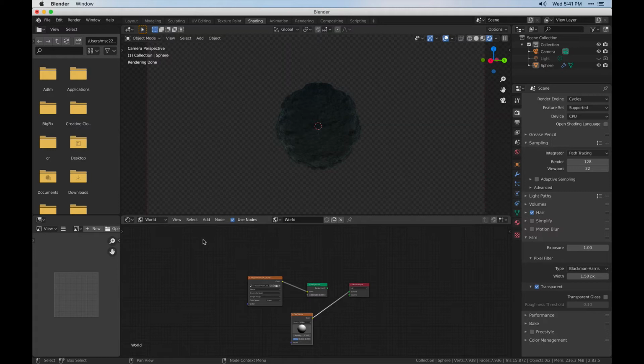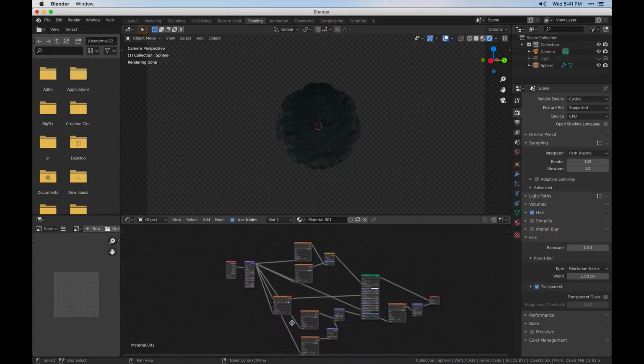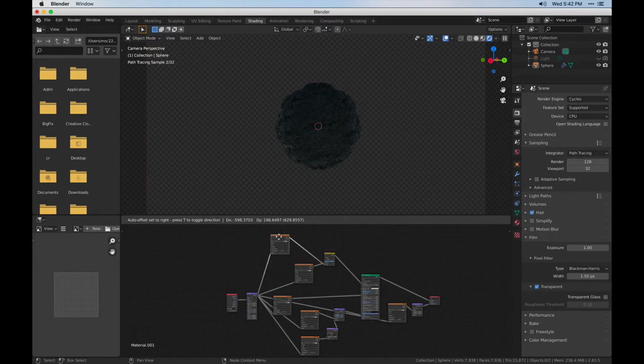Okay, let's take a look at what else we can do with materials. So I'm going to switch back to object mode. And so this is kind of turning into a bit of a crazy nest of nodes here. It helps to keep things as organized as you can.